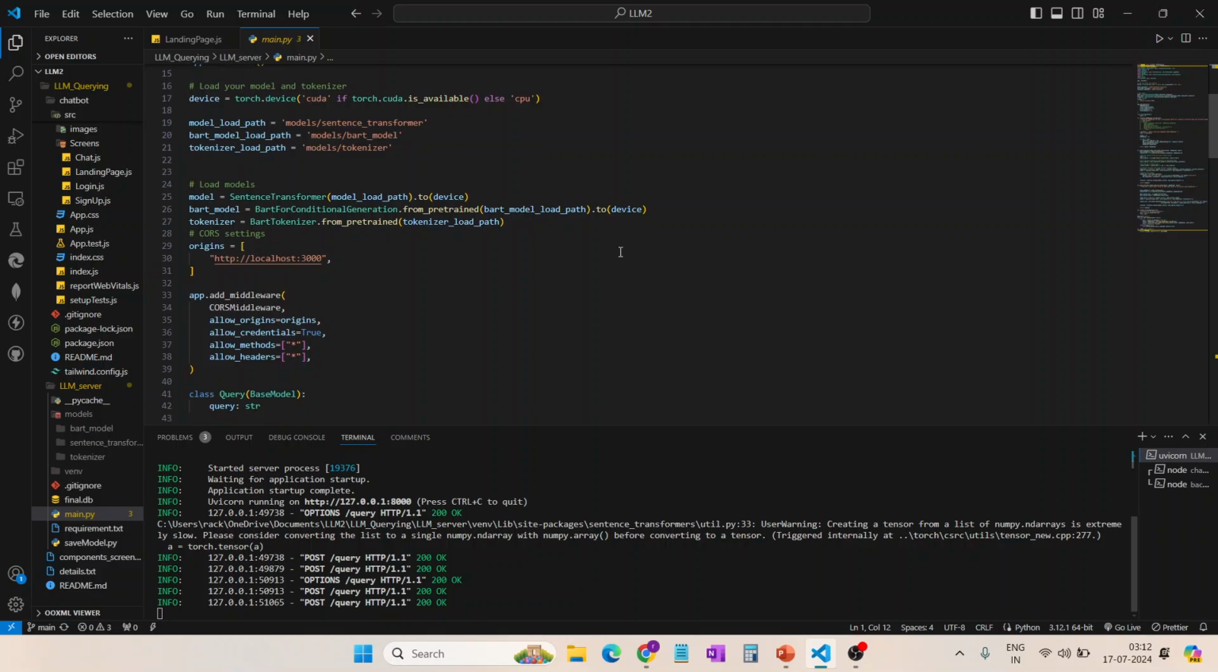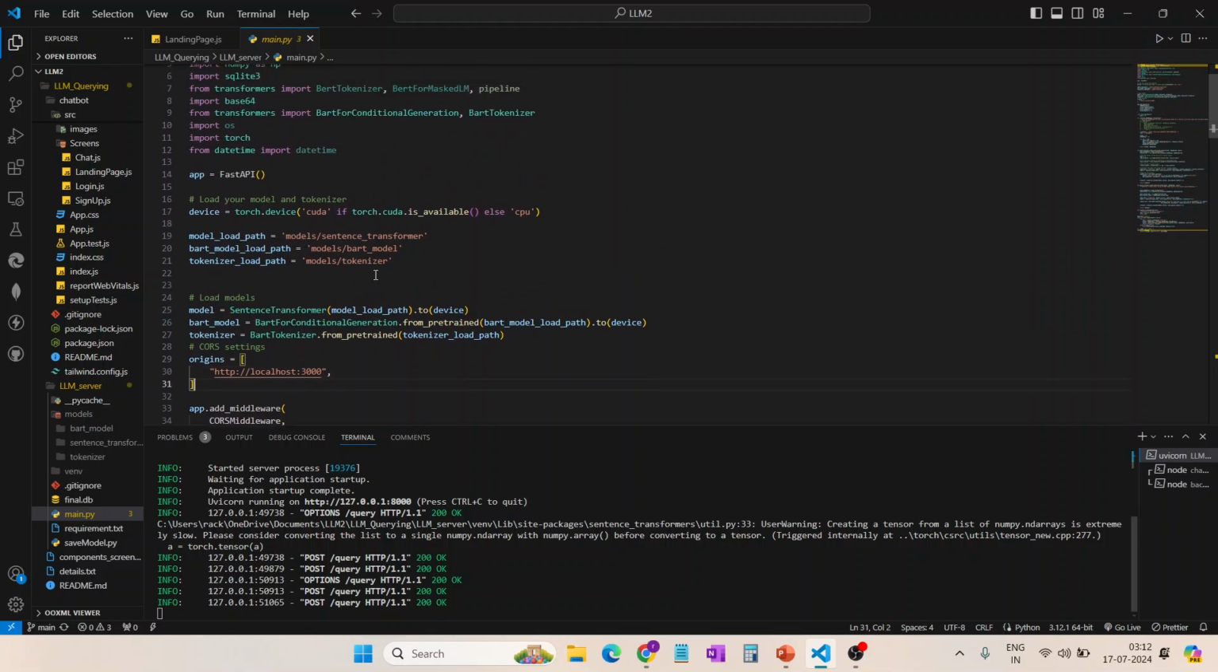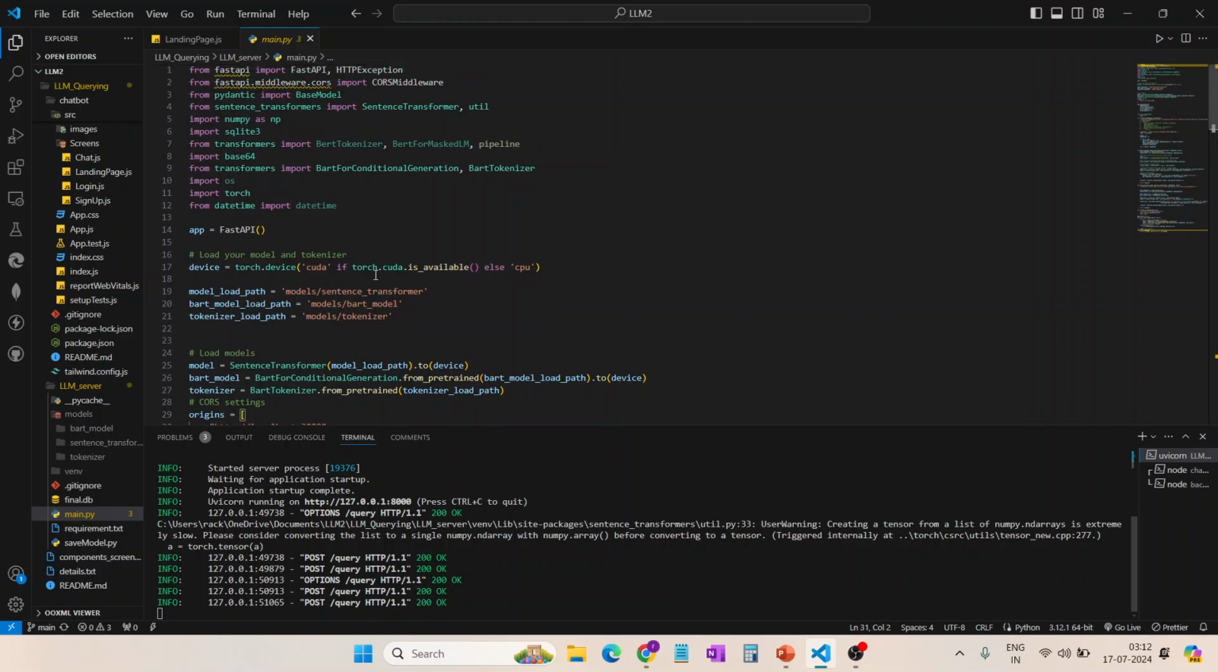Now, here I'm using CORS. Why is this so? Because the frontend and the backend are running on different ports. So for the backend to accept the requests from the frontend, I'm going to add these CORS settings. And next comes Pydantic. This ensures that incoming request data is valid and adheres to the expected format.